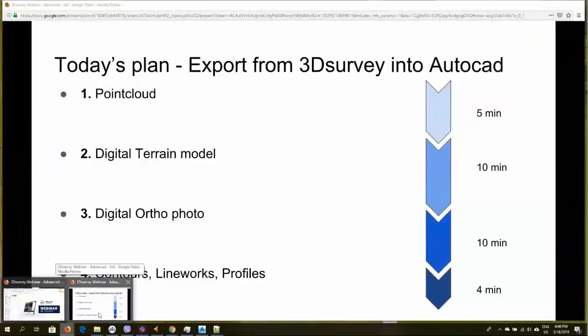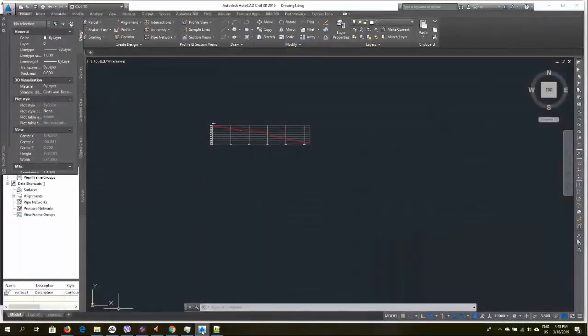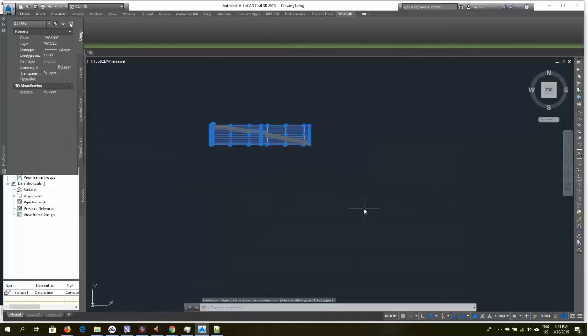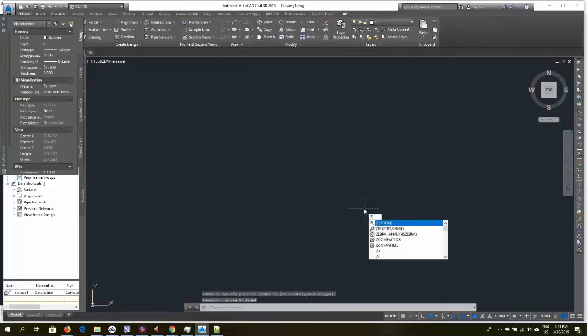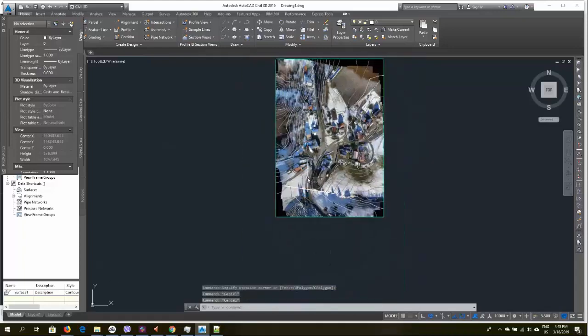So the same way goes for the contours. We have now covered most of the data exports. Let me just go back. I'll just delete these vertical cross sections for now. Use zoom extents. And okay, let's leave this surface inside.